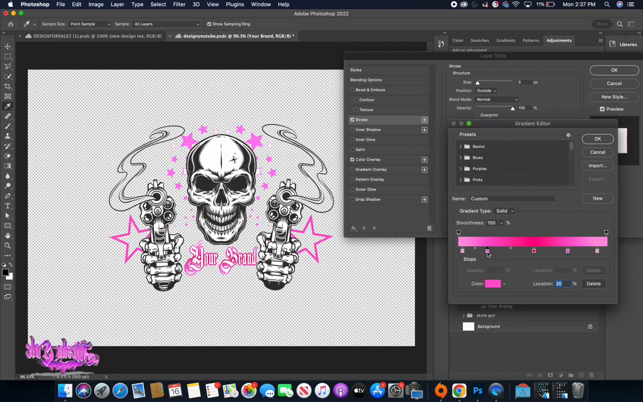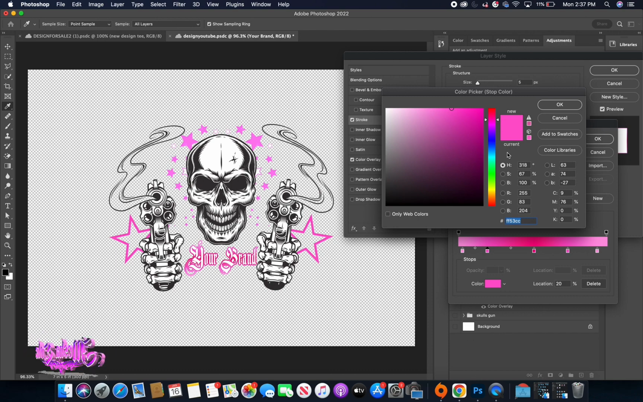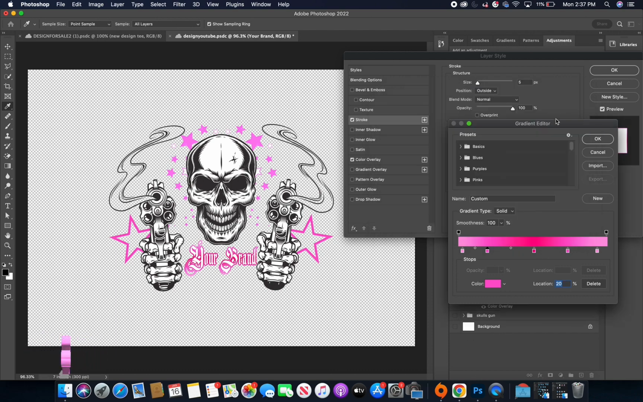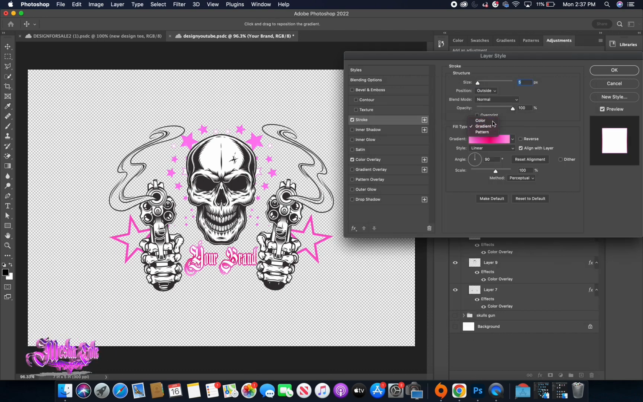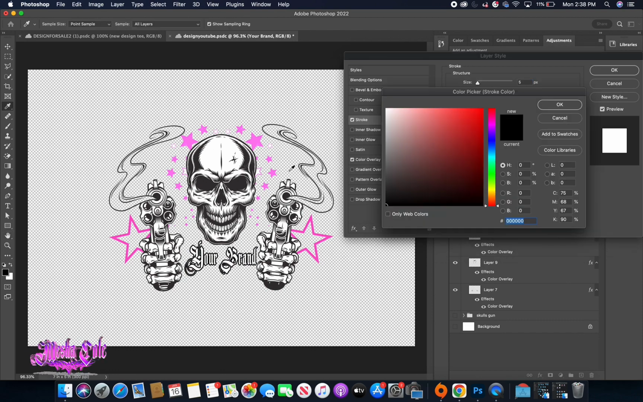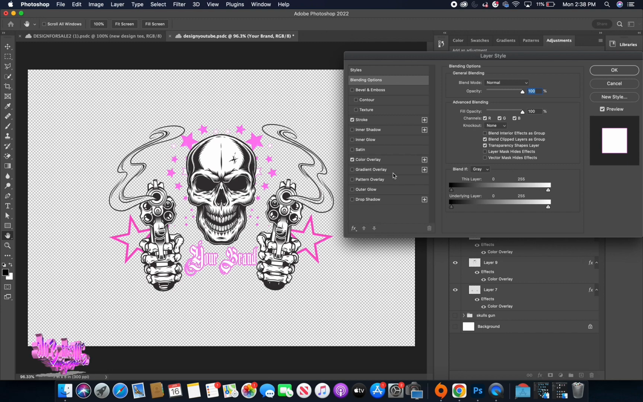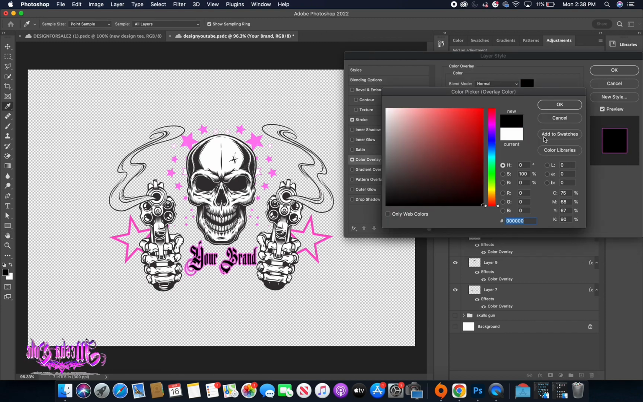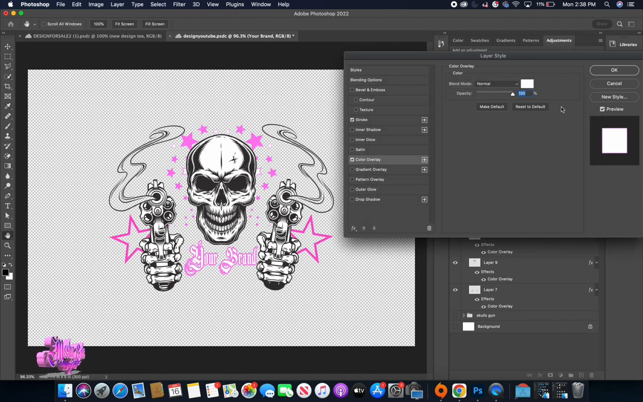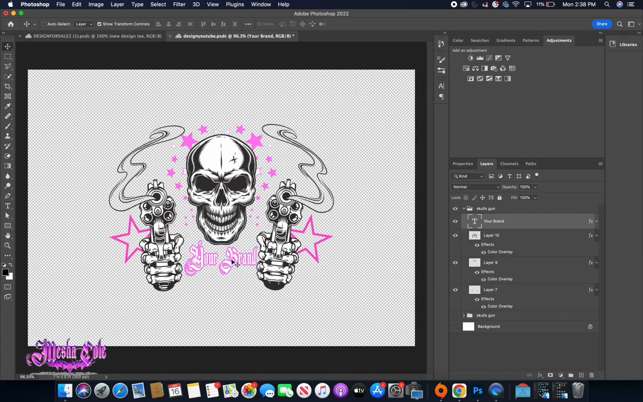So to make your own gradient, you can click on the gradient that it has, and you can double click on the color, and it should open up a whole color wheel for you to choose. But I decided to go back to regular color and match it with the stars. So then I double clicked on the words again. I was thinking, should I make it black? I didn't know if I liked it or not. But I was like, nah, let's keep it white.